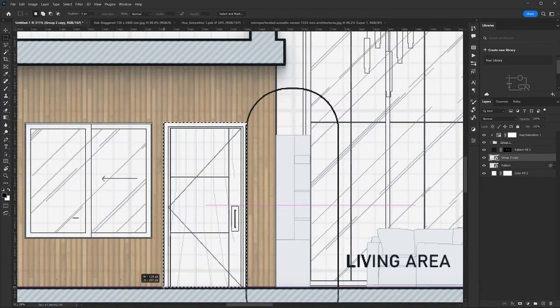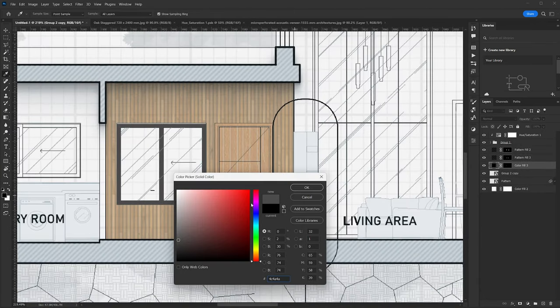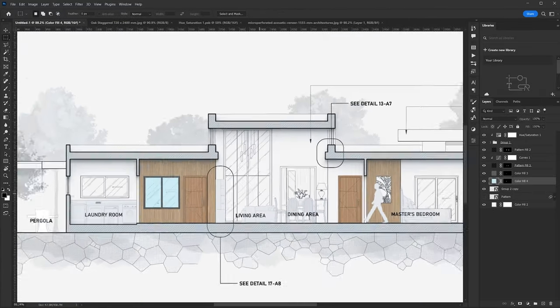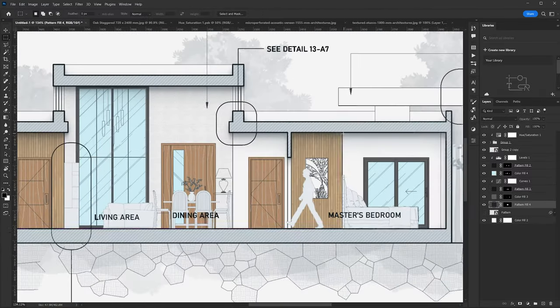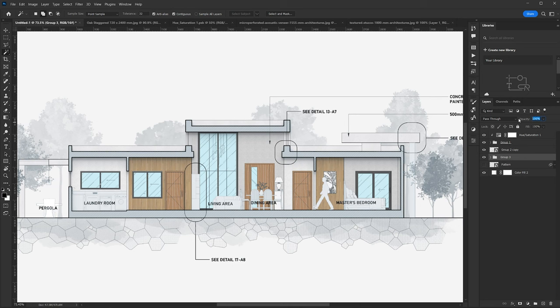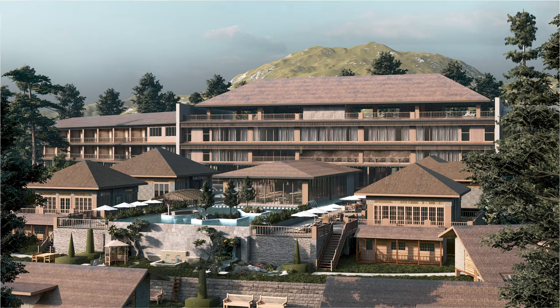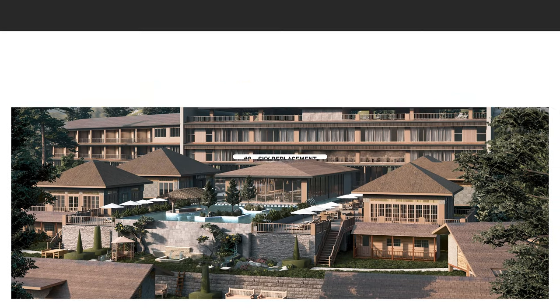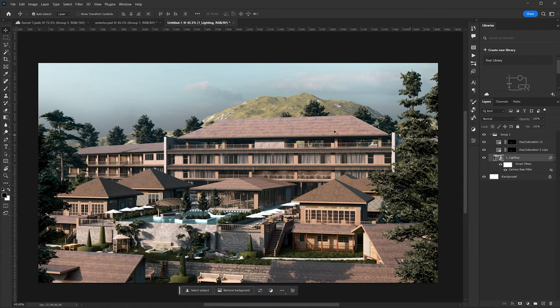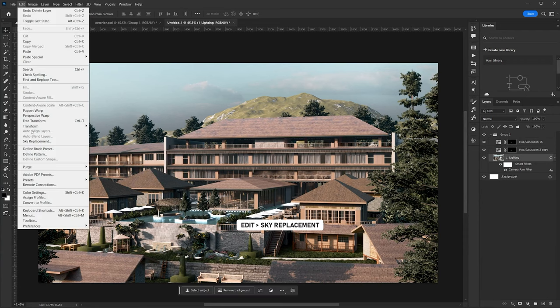Do this step for all the parts you want to render. You can use any selection, tweak the textures, and adjust them to your liking. Once everything is rendered, what I like to do is lower the opacity and have this washed out look. The next one would be sky replacement. All you need to do is select the layer, then go to Edit, then click Sky Replacement.